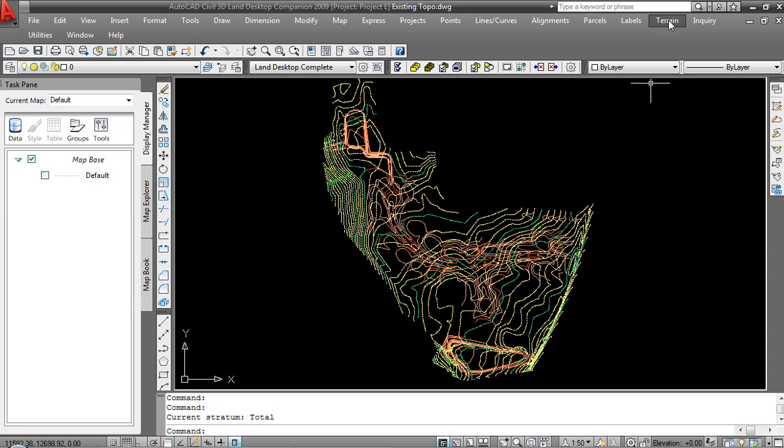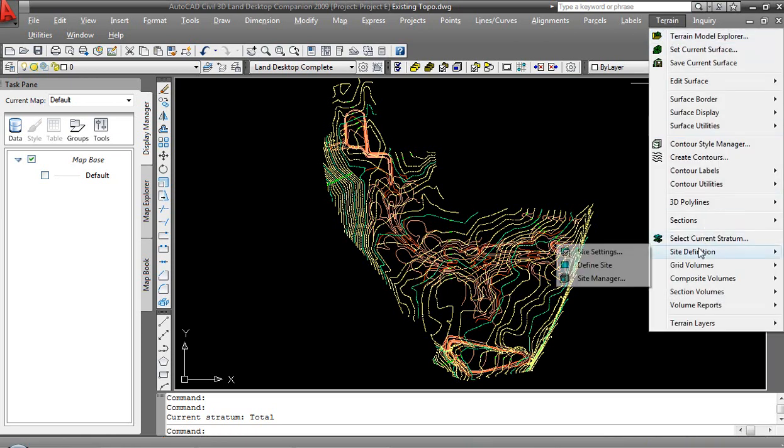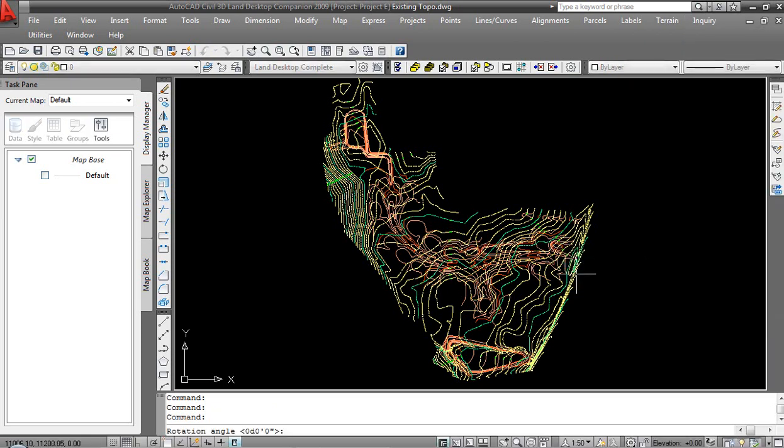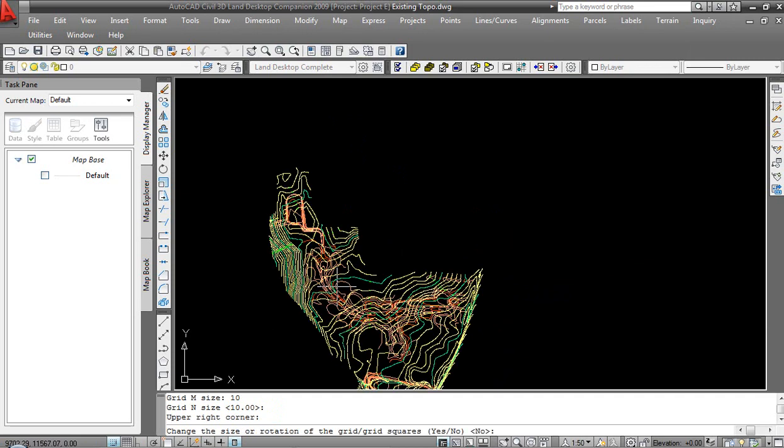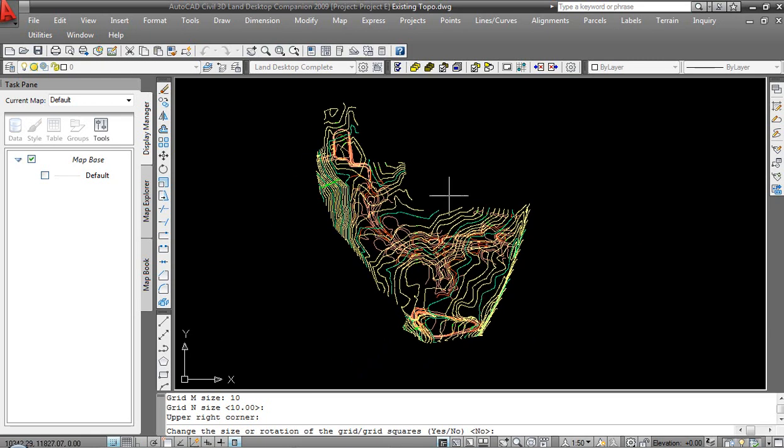That's put in place. We'll come down then to Terrain. Next thing we have to do is define a site. So rotation angle 0 is good. We'll pick a point to the lower left. M size, let's maybe do a 10-foot grid. N size, 10-foot grid. And then we pick a point in the upper right that will encompass both the existing and the proposed. Change the size of the grid squares? I zoomed, which I lost it on the screen, but we'll say OK.